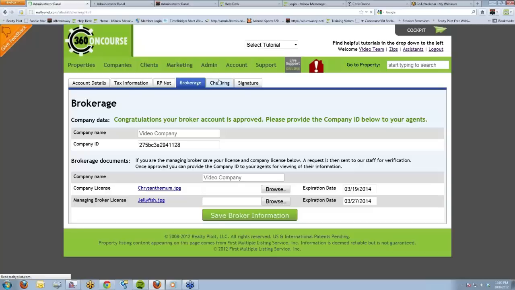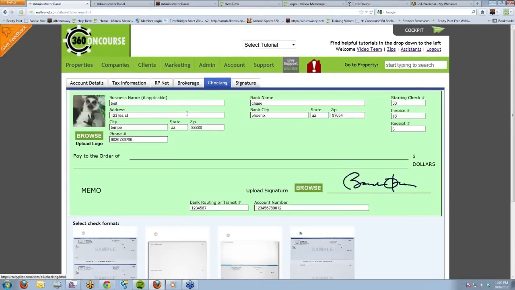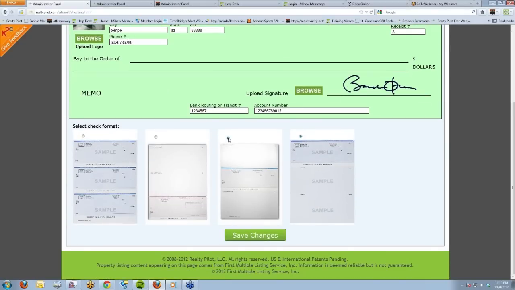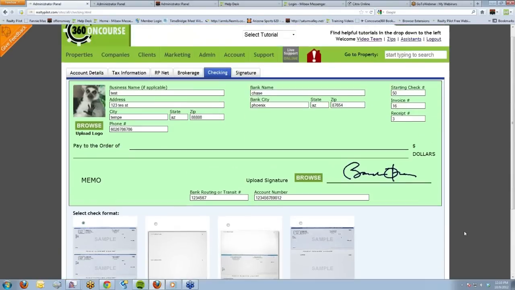Now, under the Checking tab, Concourse 360 does have integrated check writing abilities, so this is where you set up your checks. By clicking Browse, you can upload a copy of your company logo, enter your business name, bank name, starting check number, etc., and then your bank routing, account number, and upload a copy of your signature here. Underneath, you'll select the style of check stock that you use, and when you click Save Changes, you're ready to start writing checks with the program.